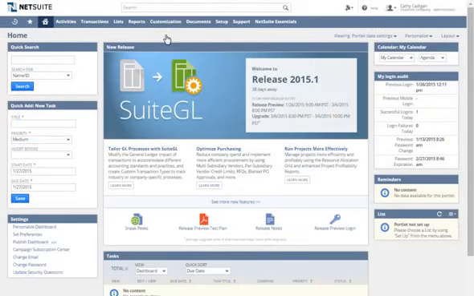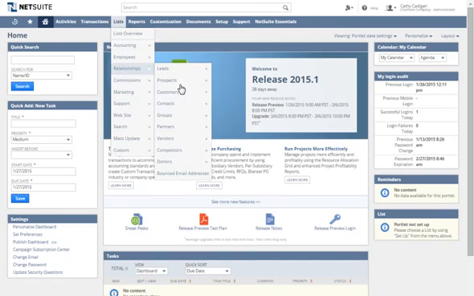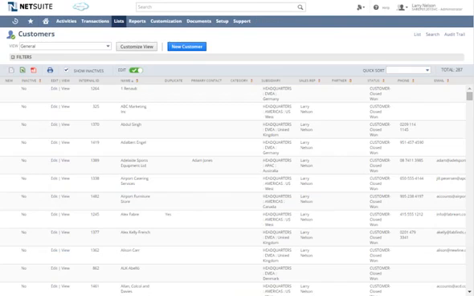Okay, let's show you an example of how to navigate and access a list. I'm going to demonstrate how to obtain a list of your customers. Start by moving your mouse cursor over Lists in the top menu, and then over Relationships. Then select Customers. Your list of customer records will display. By default, they'll be shown in the General view.